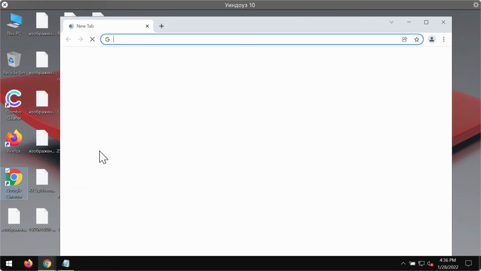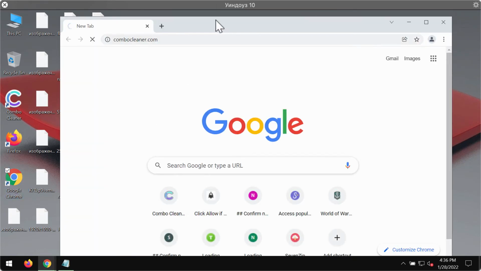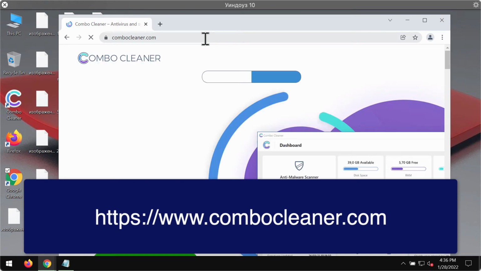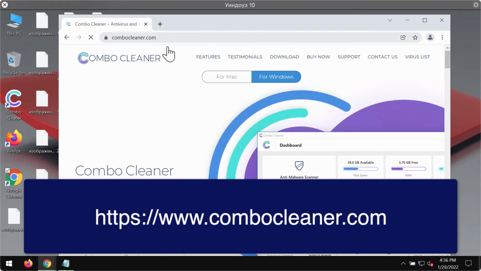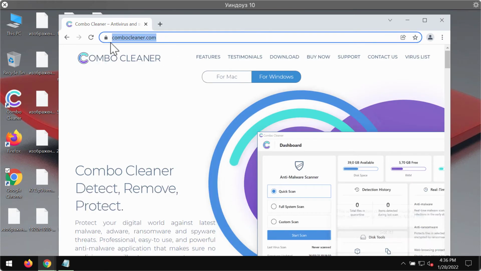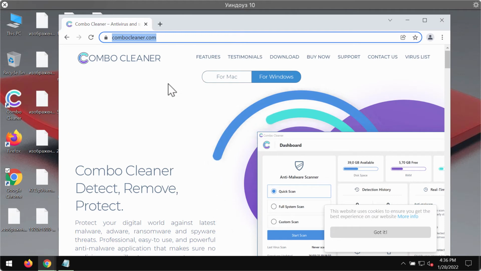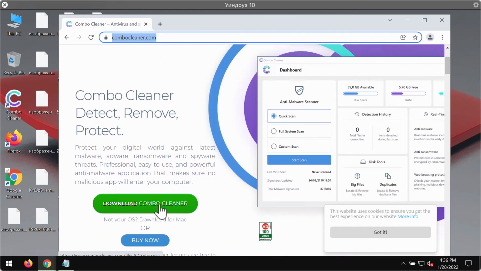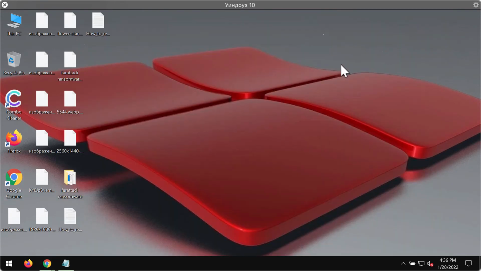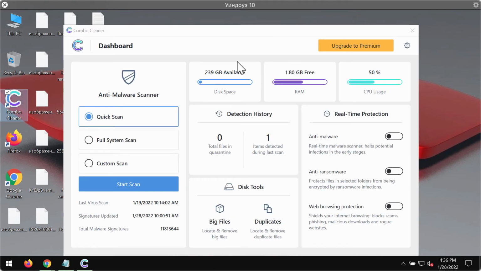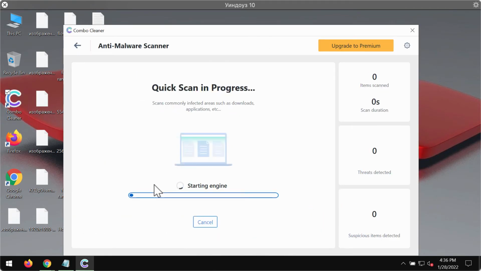Well, first thing you should do is to remove the ransomware. I suggest that you do it with Combo Cleaner antivirus. You may get it on the official website combocleaner.com. Download it through this green download button. Install the program, then click on Start Scan button and begin researching your computer with its help.